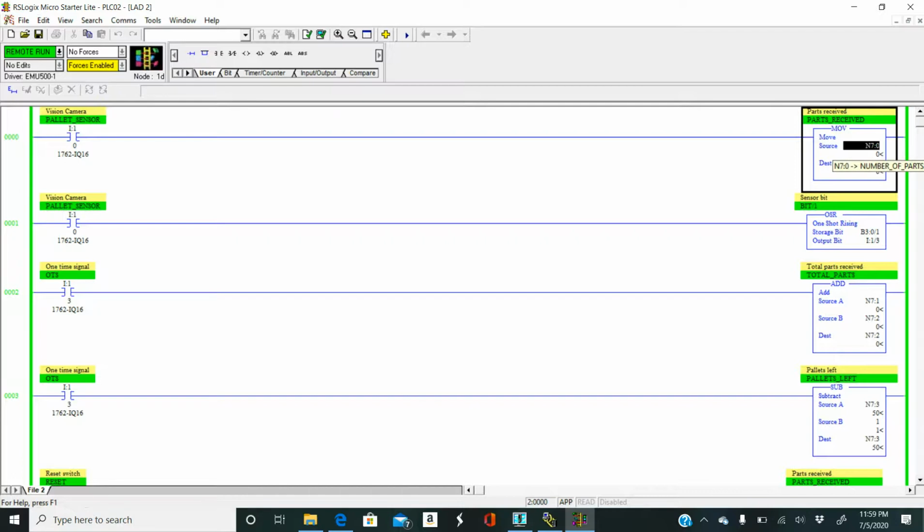N7:0 is the source, which will be the number of parts in that specific pallet, and N7:1 is the parts received. So when a pallet arrives, the pallet sensor switch gets activated, which in turn activates the move instruction. So the number of parts in that pallet will be moved to another specific location in that register, which is N7:1, and will be stored as, as you see here, the number of parts received.